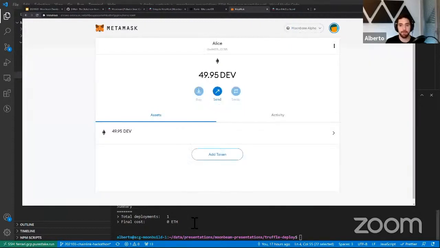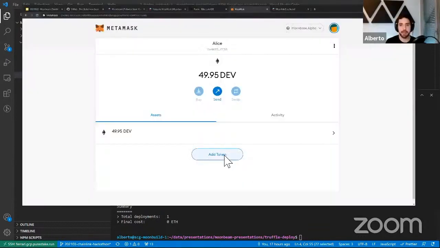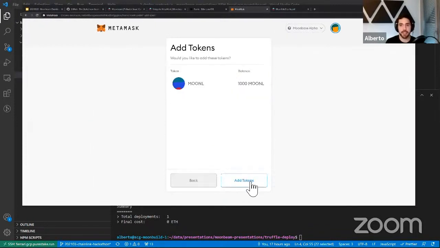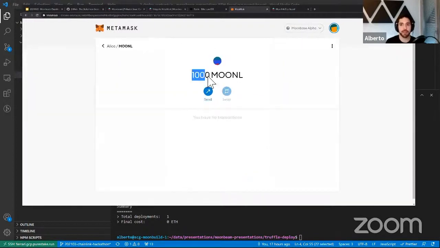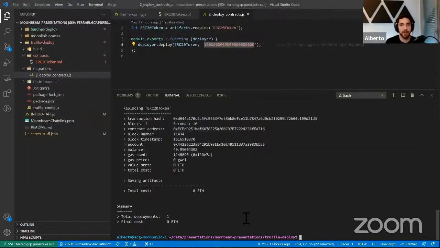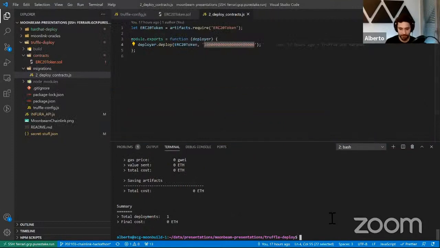And what I'll do now is connect my MetaMask to Moonbase Alpha, and I can go ahead and grab this contract address here, and go to MetaMask and add it. I click on add token and then custom token and add the address here. And you can see Alice is the proud owner of 1,000 Moonlink, MoonL tokens, right? And it is just that simple. That's how easy it is to change from one provider to the other.